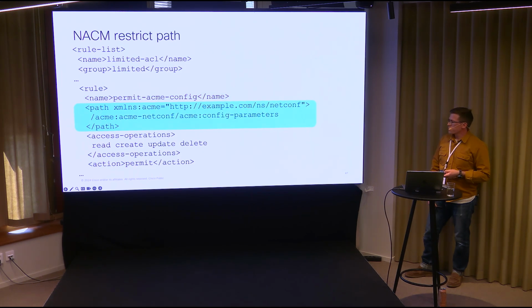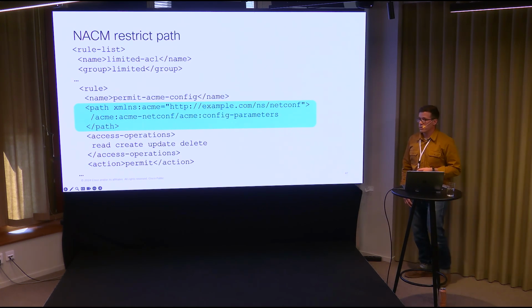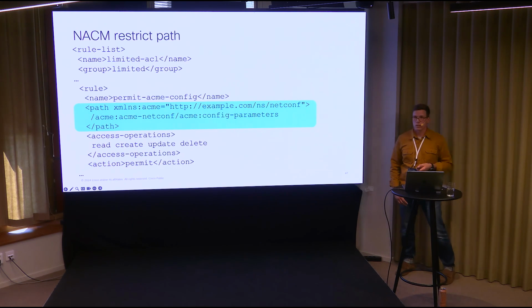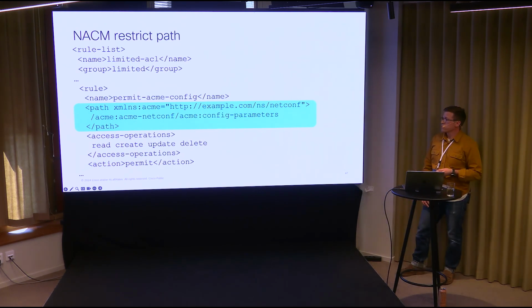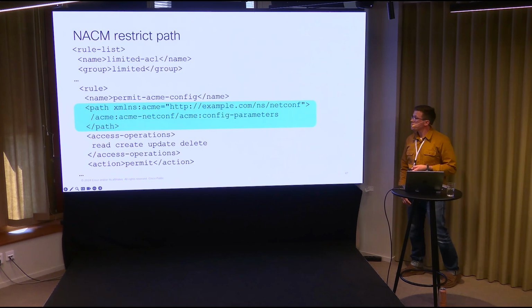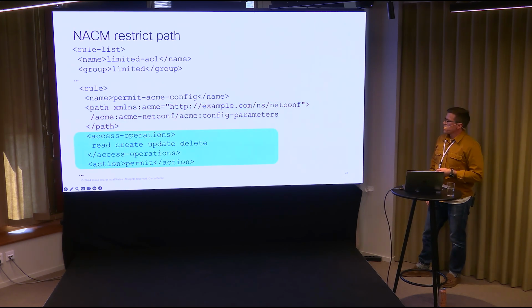You have the path, and note that I've added a namespace here. That's something that I messed up on a couple of times, and it can be kind of tricky to figure out at times. And to get this path, if you look at Martin's CLI tips from yesterday, he shows you how you can get the path in an expert format. That really helps. And here we permit 4 access operations: read, create, update, and delete.